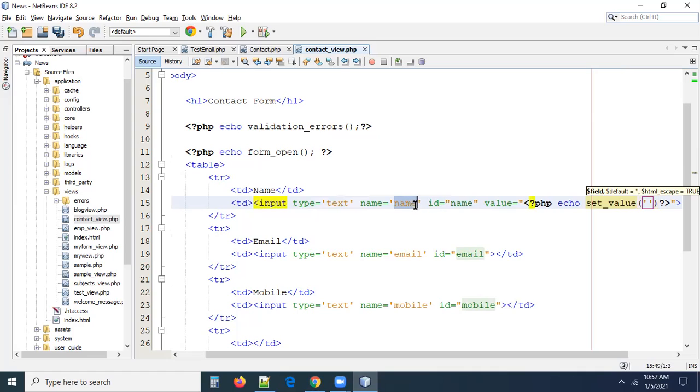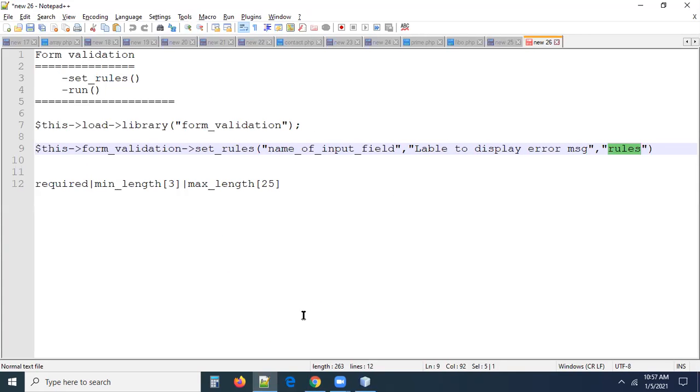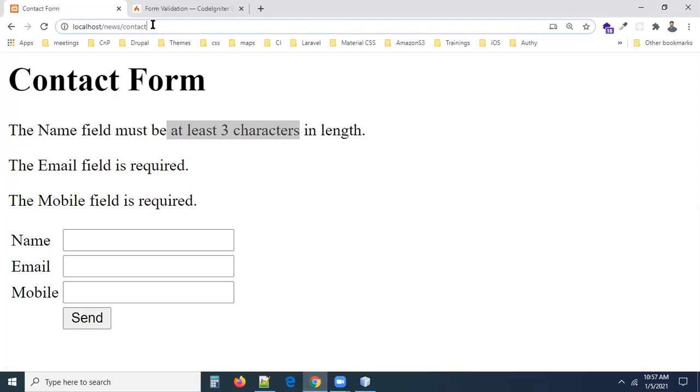What is the name here? The same name you have to take here also. This is very important. Now, can you see what happened here? The value was gone earlier, right? Now, can you go and refresh the page? Now, the value was gone, guys.